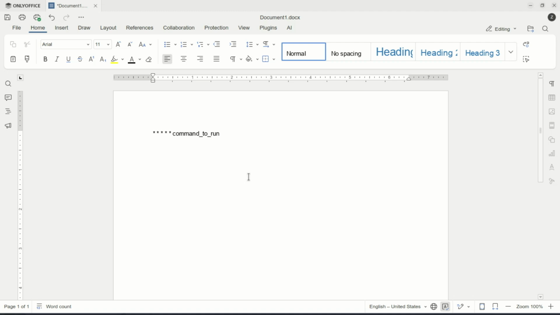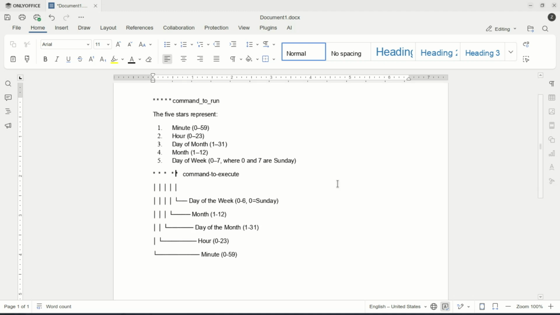Before we start typing anything, let's take a look at how cron jobs are formatted. A cron job follows this basic format. The 5 stars represent, from left to right: first star, minutes 0 to 59; second star, hour 0 to 23; third star, day of month 1 to 31; fourth star, month 1 to 12; and last one, day of week 0 to 7, where 0 and 7 are Sunday. This will visually explain this.